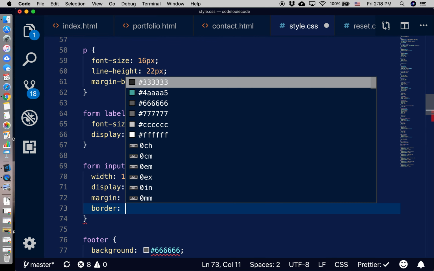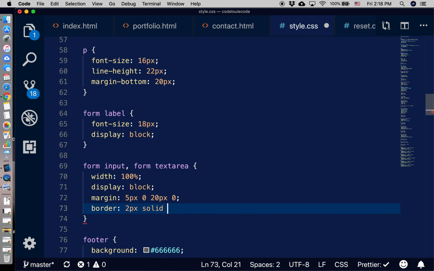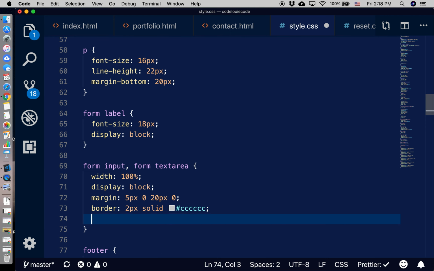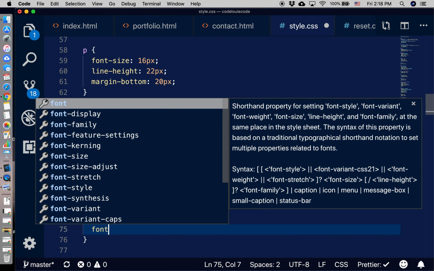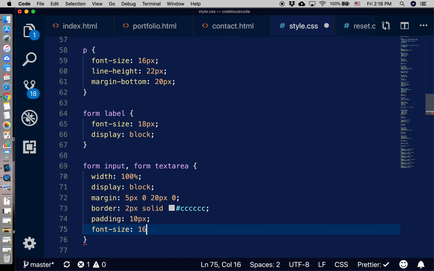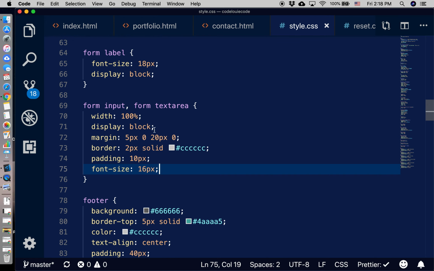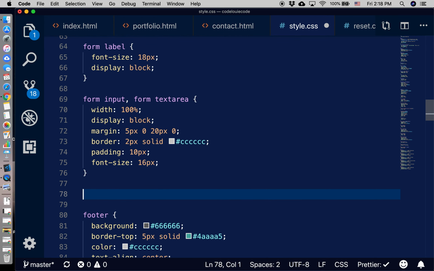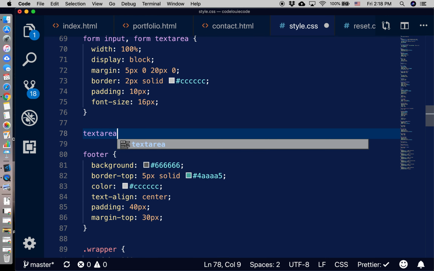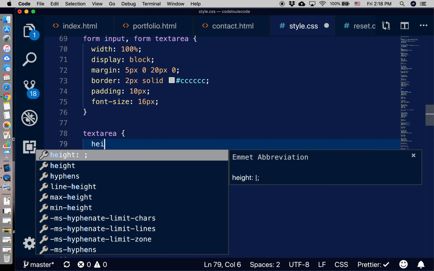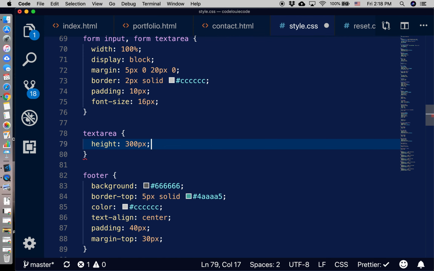Let's also give it a border. So the border will be 2 pixels. Let's make it solid and make it that nice gray color. And let's also give it a padding of, let's say, 10 pixels. Let's also make the font size 16 here. So 16 pixels. Okay, so that's form input, form text. So now we have to do specifically the text area. Let's give this a height of 300 pixels. See how that works. I can always make it smaller or bigger.